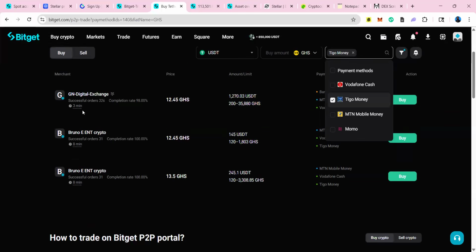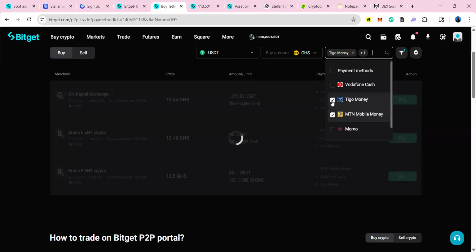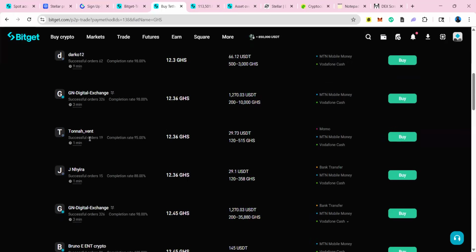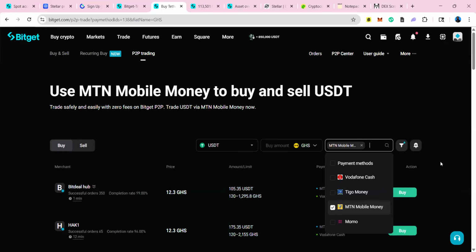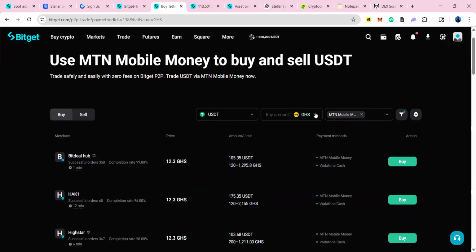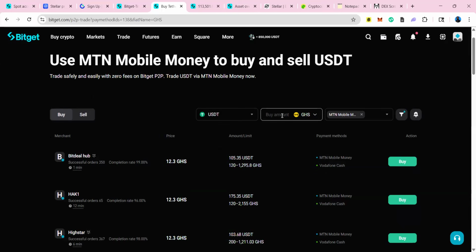So only 3 people deal with Tigo money. But if I select MTN, you see that more people do MTN. Okay, so I'll recommend that instead. And then I can choose my currency. Maybe I want to do Naira, I'll choose NGN.